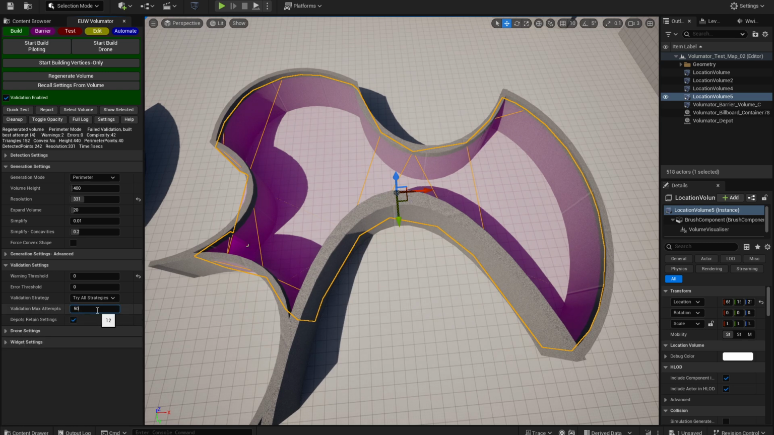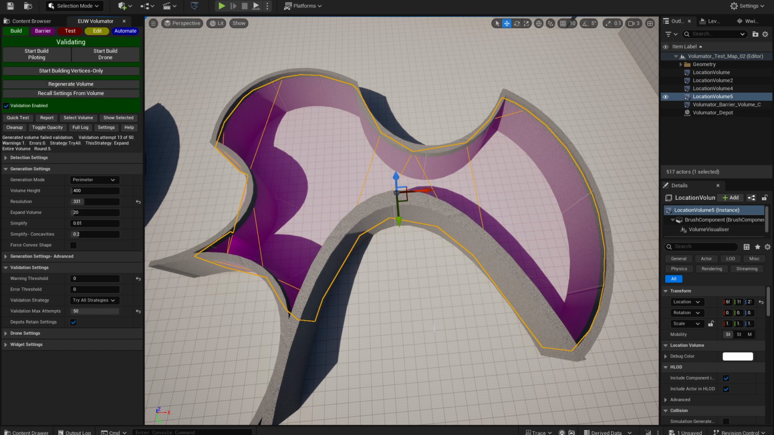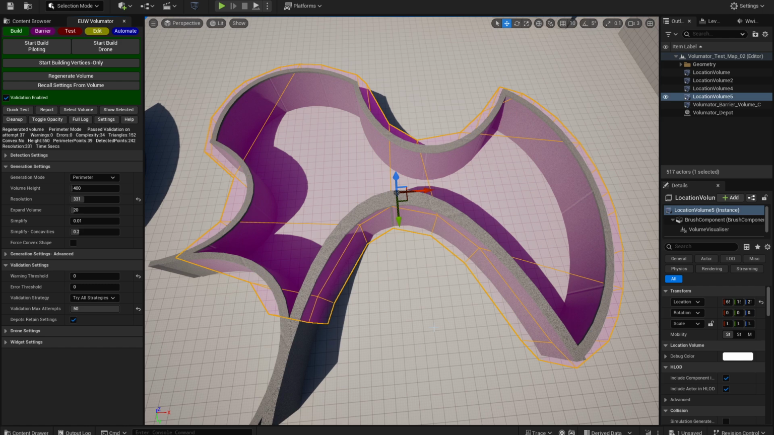But let's crank this all the way up to 50 and we'll see if we can do it with that many. That should be possible. And there we go. It did it on attempt 37. And here's our volume. I don't even have to check, actually. I can see that it's expanded it there, and that's what's ended up being the right one.